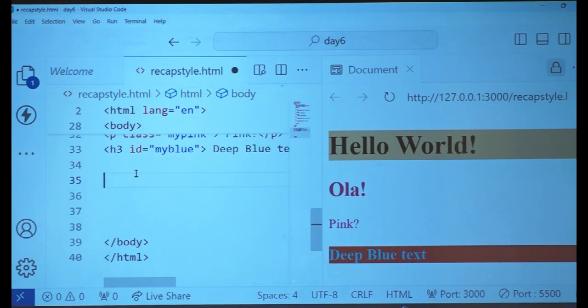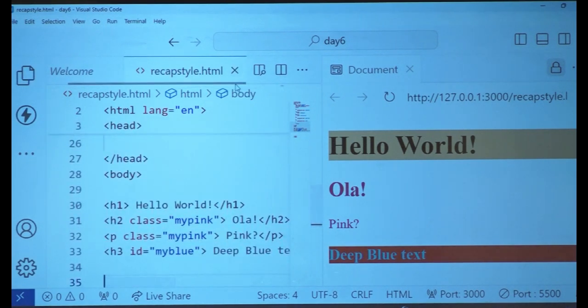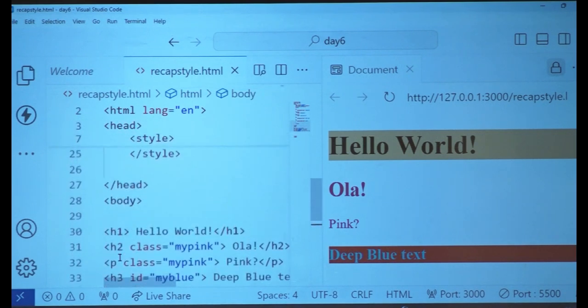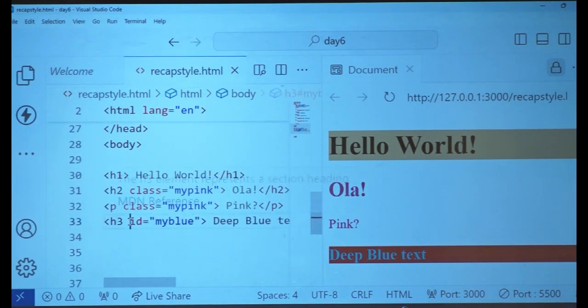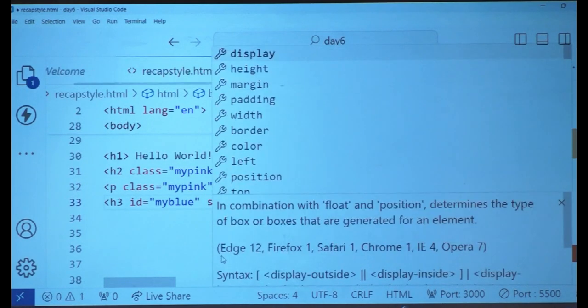Now let me go ahead and show you something. This is all recap, right? So let me close it. We all have seen the style and, right? Now, you know, if I put a style tag here, that is going to take over everything, right? That also you know.